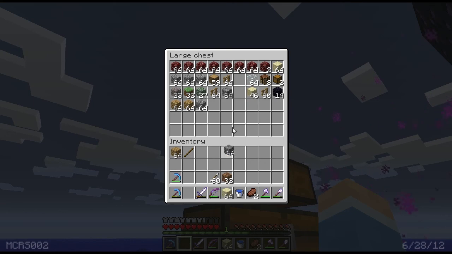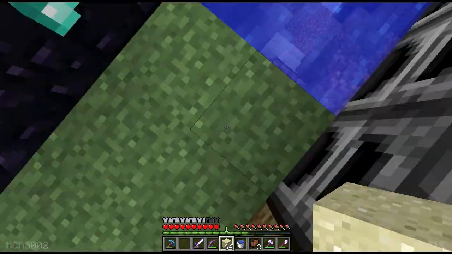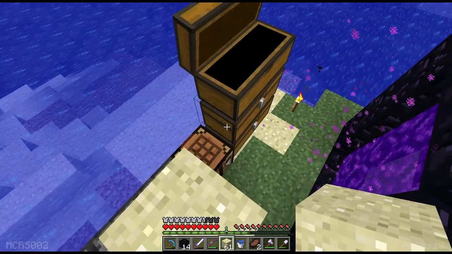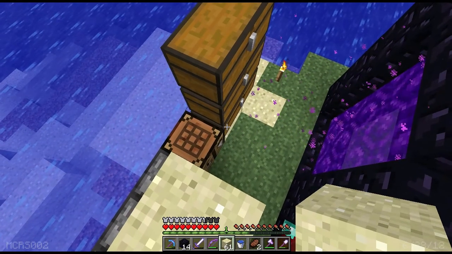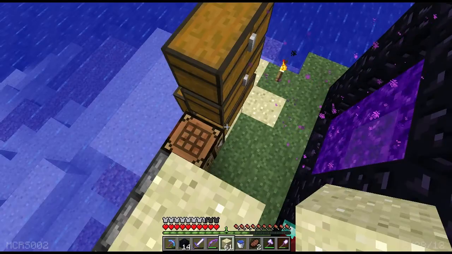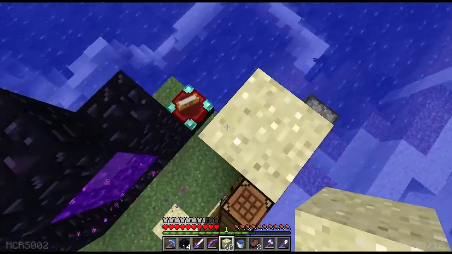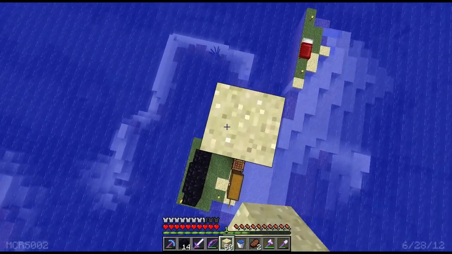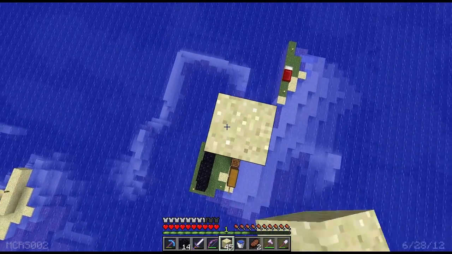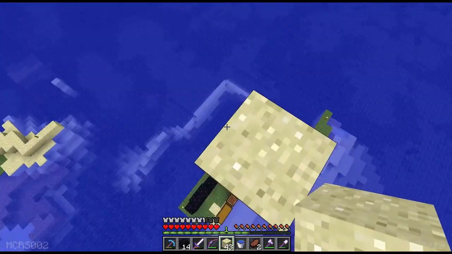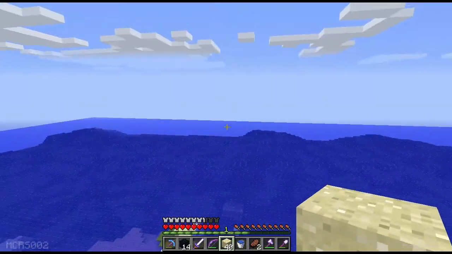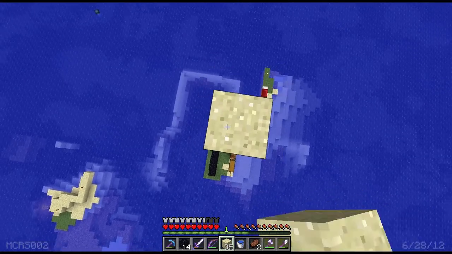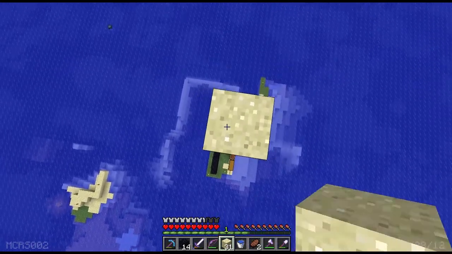So the first thing we do, actually, we use sand since I have a bunch of that. Actually, let's grab the obsidian and the flint and steel. Yeah, here it is. We're going to make the portal up here. I want my house to be fairly off the ocean, but I don't want it to be too high because I plan to build upwards quite a bit. So let's just go to the cloud level, since that gives us another 128 blocks to build.